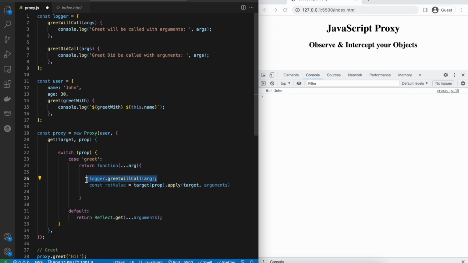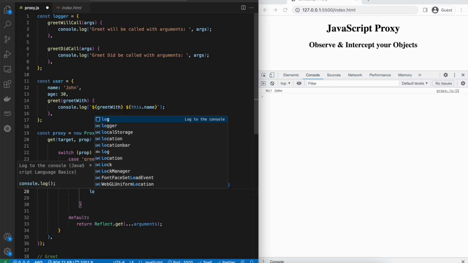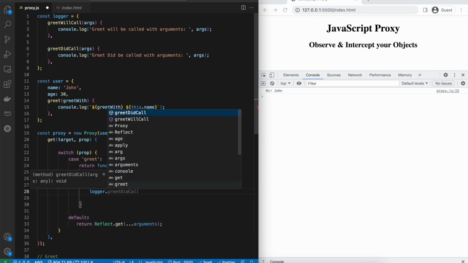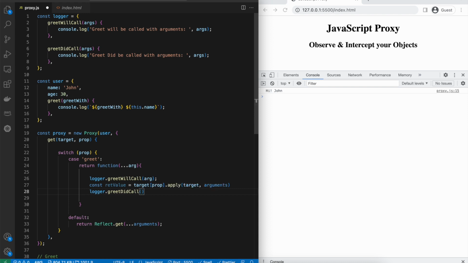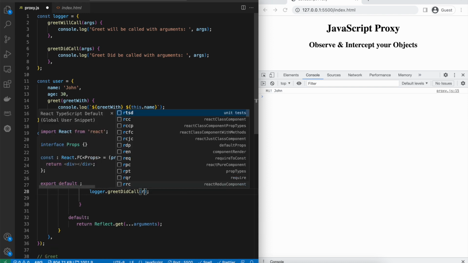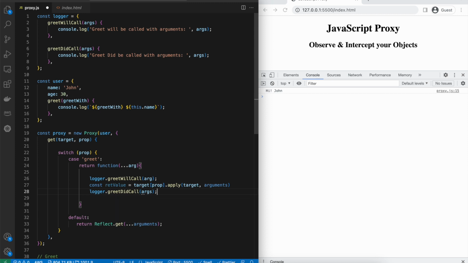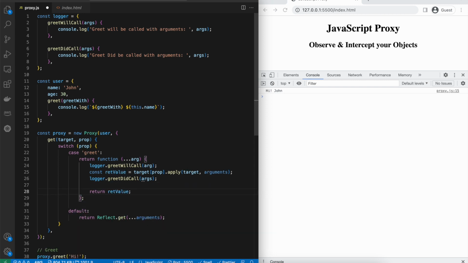So we have done the pre-call, then the actual call, and now it's time to do a post call. So let's say logger.greetDidCall, and again just pass the arguments, right? And when all is done, let's return the return value. Cool. I guess that's all. Let me just save it and see. Arguments not defined on line 26. Yeah, args. Let's keep it correct.